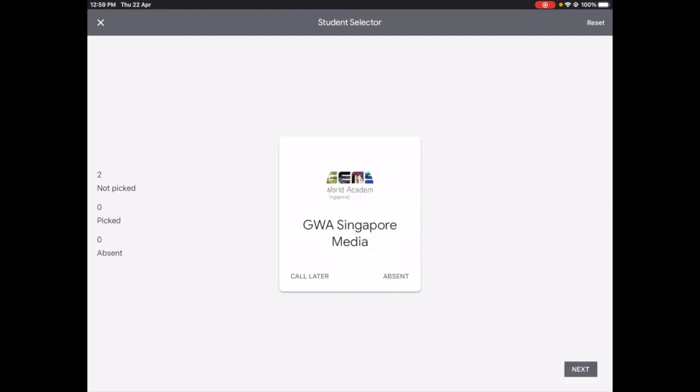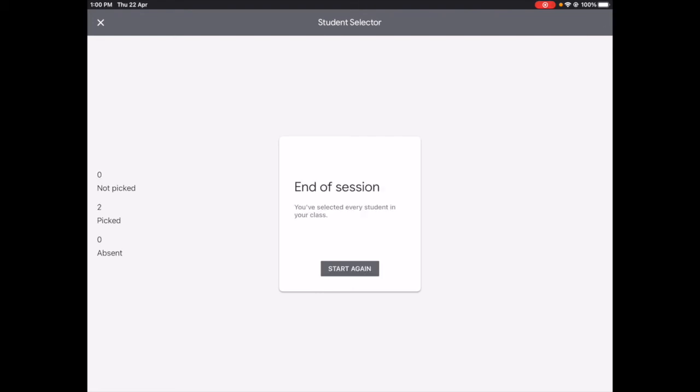The first student that comes up is GWA Singapore Media. I'm going to call on them later. The next student is Test Patrick. I'm going to call on Test Patrick. And then I'm going to say next. It reminds me that I have not called on GWA Singapore Media, so I will call on them. And then I'm going to say next. Now my session is over.